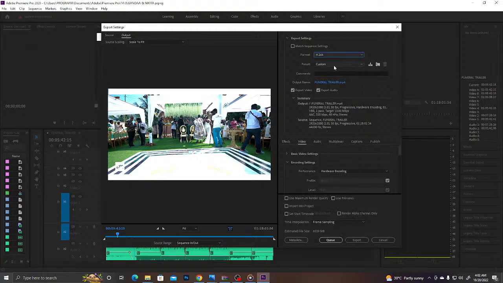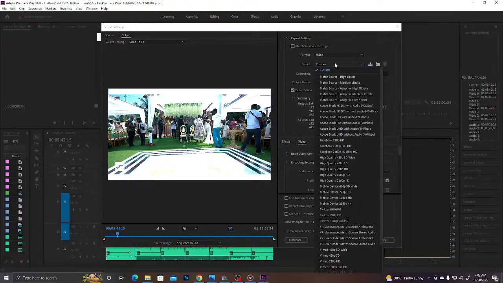Now, when you come over here, there's the preset, right? How you want to customize it or what Premiere Pro has given to you. So let's click on preset. And when you click on preset, you are going to see something over here. You are going to see high bit rate. That is where the problem is. So guys, please pay attention. You are going to see high bit rate over here.